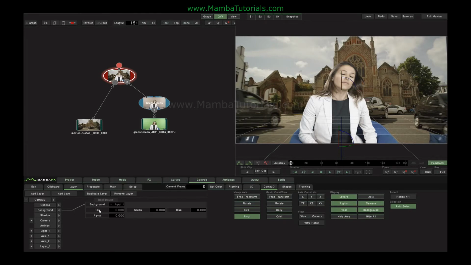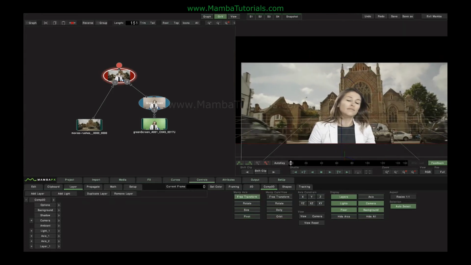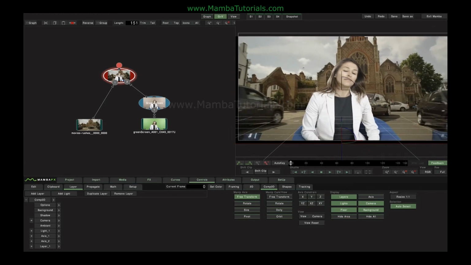That's because background is set to input 1, which means that this input has been stolen effectively and used as the static background. We can override that and switch it to a solid color, the color being black at the moment. So now what would happen if I went into free transform would be that we can see that both of those elements are moving together.